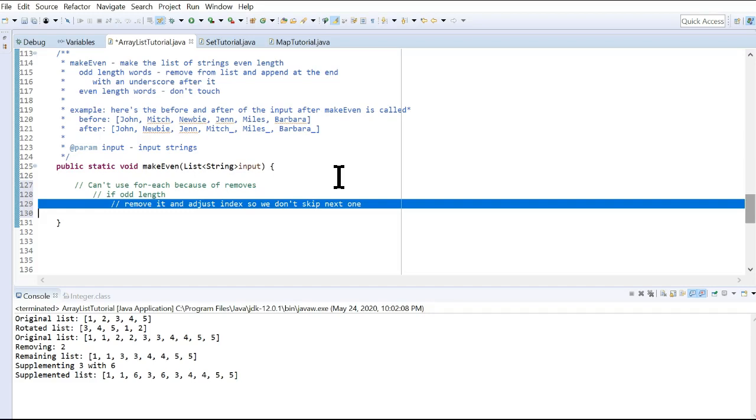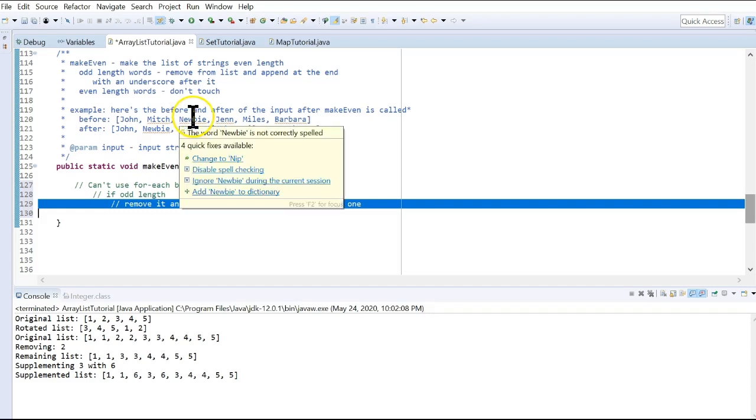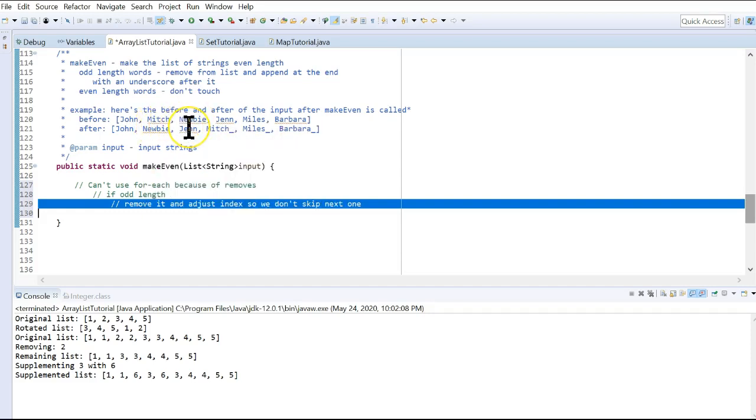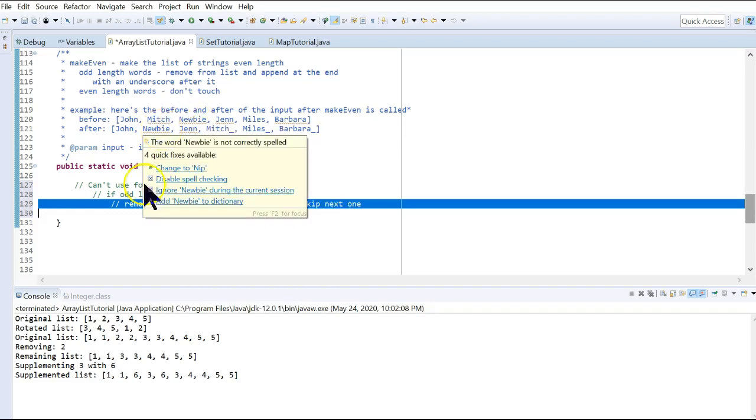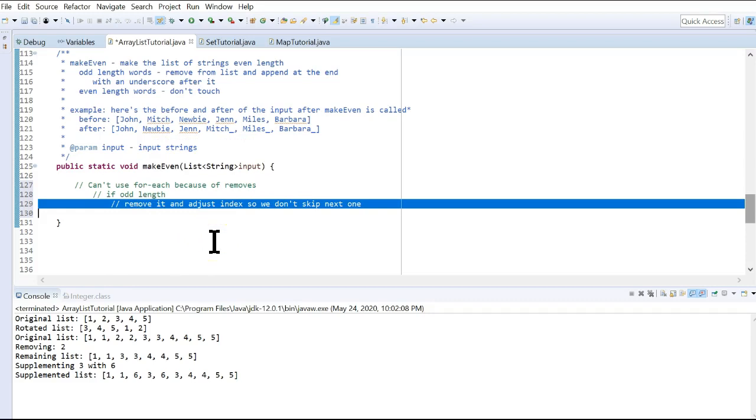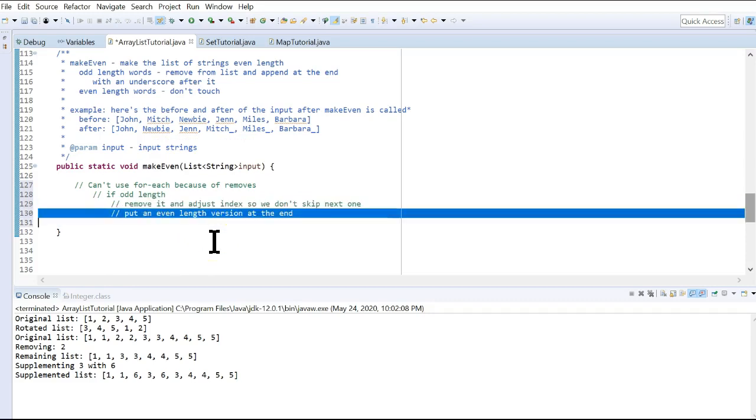So when we remove the item, we need to, for example, Mitch here. We remove Mitch, index is at 1. We removed Mitch. The next index that the for loop is going to point at is 2. But 2 actually would be Jen, and we would have skipped newbie. So we have to bring it back 1. So we're going to adjust the index so we don't skip the next one. And we're going to have to put an even length version of it at the end.